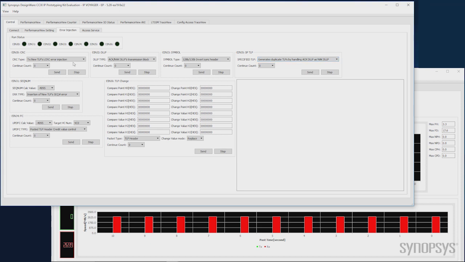The one that I like to show is over here. It's TX new TLPs LCRC error. What this means is that every new TLP, or every new packet, is going to be sent with an error from the endpoint to the root. So when the root port gets the packet, it's going to NAK the packet, saying that it's no good.